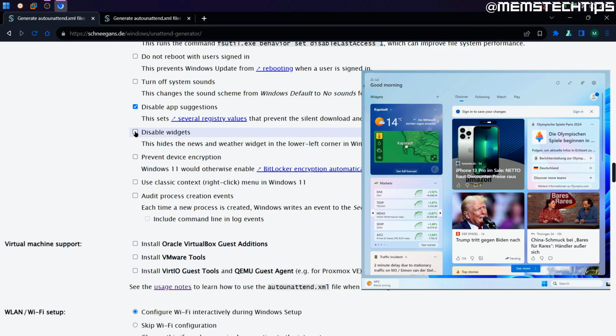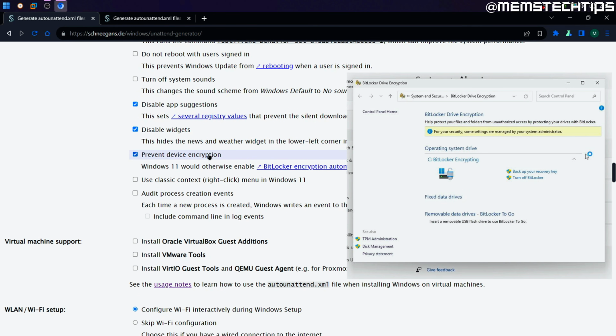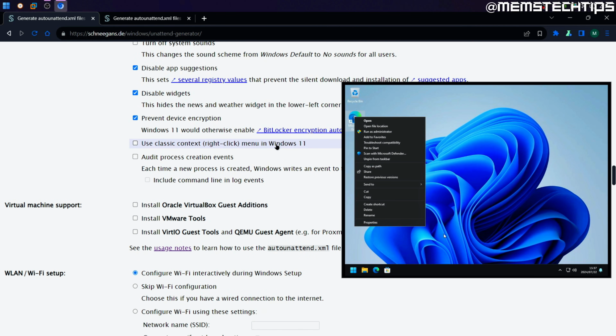You have the option to disable the widgets, which is that Bing News and Weather widget that you have in Windows. You can prevent the automatic BitLocker encryption on Windows 11, and I would definitely suggest checking this box here. You can use the classic right-click menu in Windows 11. I'm definitely going to be selecting that.